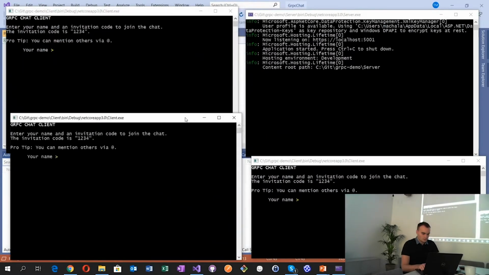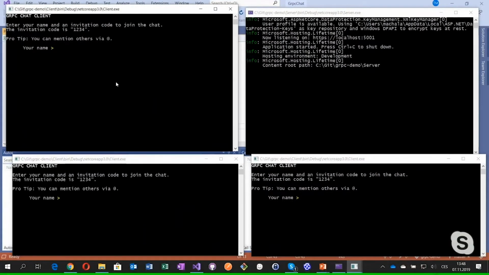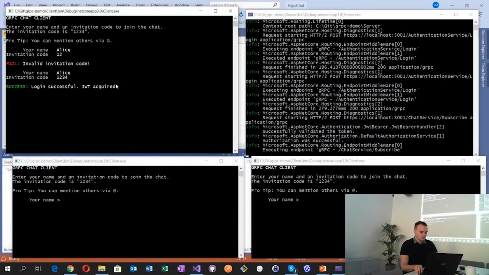Good. So first we need to log in. Let's say we have Alice in the chat, and in order to log in, she has to provide an invitation code, which is hard coded to 1, 2, 3, 4. If I put something different there, then the service will return one of the options that you've seen in the oneof statement. In this case, it's a failure, and this is the invalid invitation code, that's the fail reason. So if I try again and provide a valid invitation code this time, I should get logged in, and the same I can do for these two more clients.